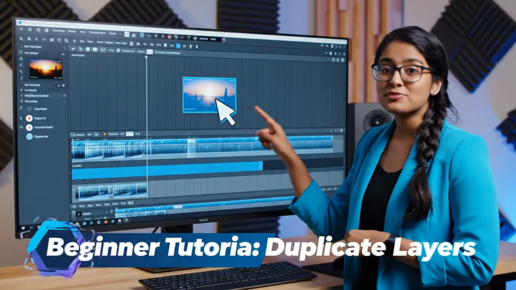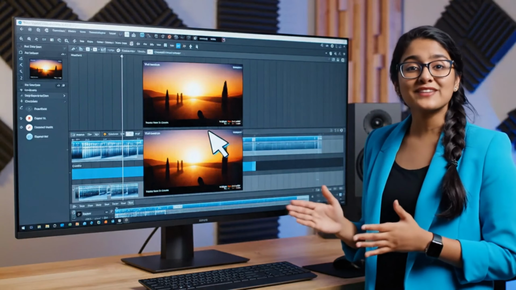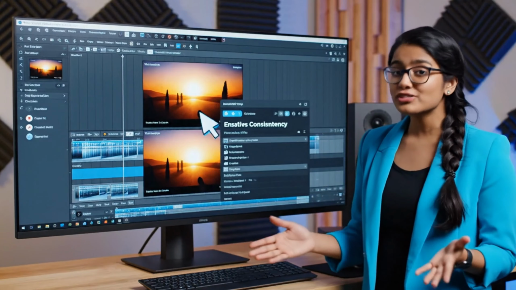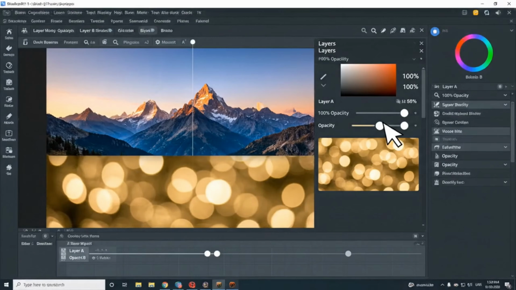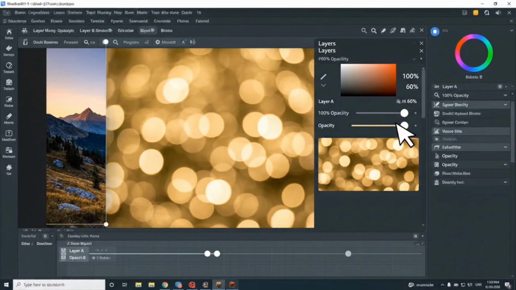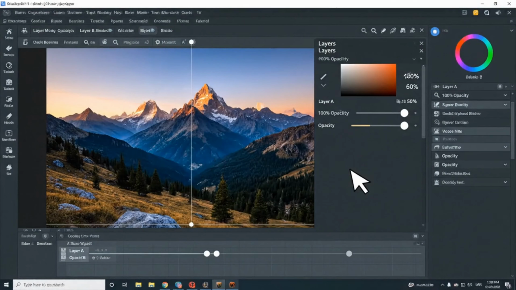Just drag the clip up to duplicate the layer. Now you have consistency across your effects, but also the creative flexibility to adjust each one. To blend these layers smoothly, simply locate the opacity slider here in the Layers panel. As I drag it down, you'll see layer A.